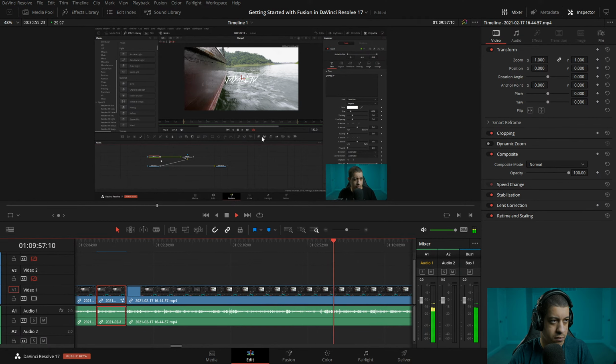So if we take a look at this and we click on the text, we have this little widget and we can move the text around and we can see, okay, it's on top of it, but it doesn't have the perspective like it's actually on the side of the boat. So there's a couple of different things that we can do to get it on the side of the boat.